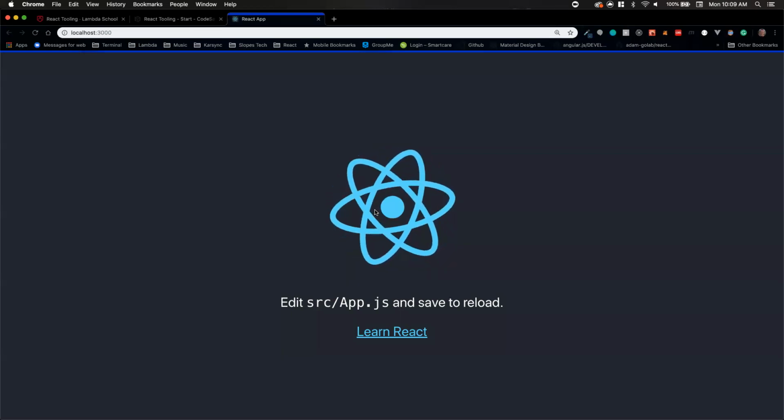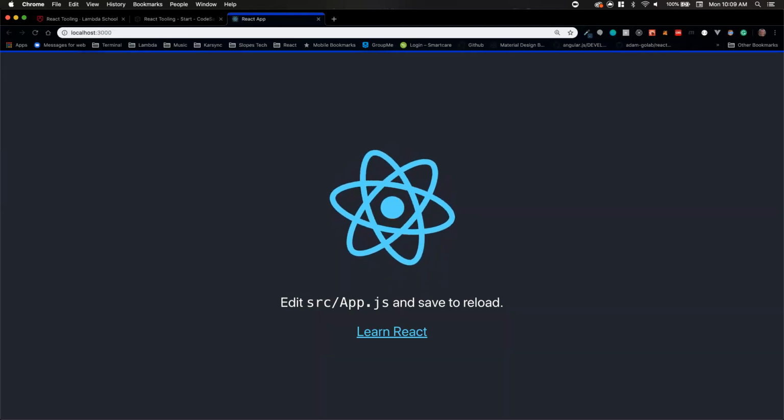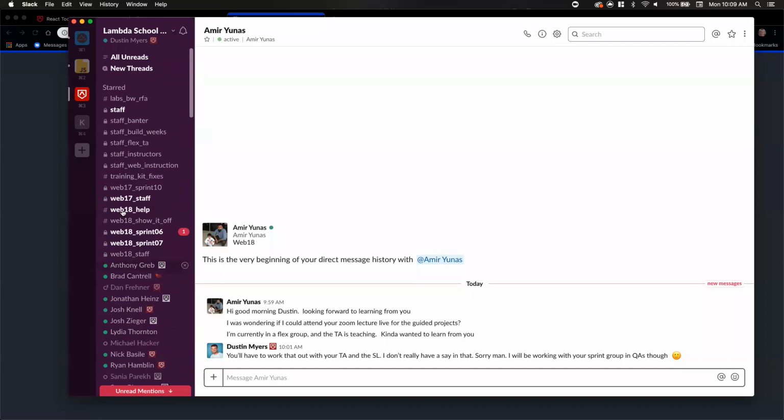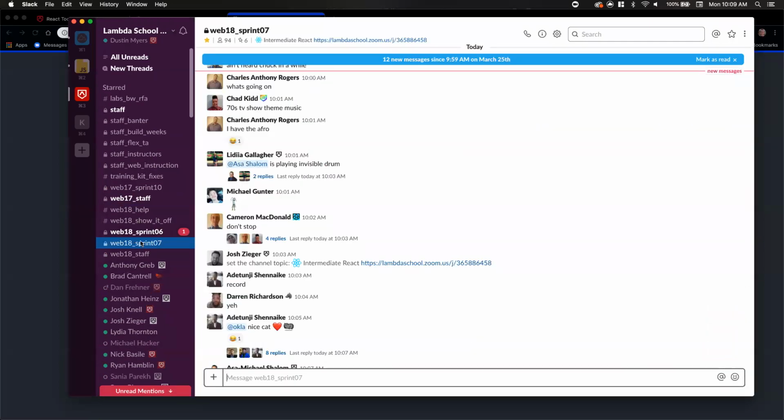Okay, this project has been bootstrapped by Create React App. So who can tell me what that term means, bootstrapping an application?